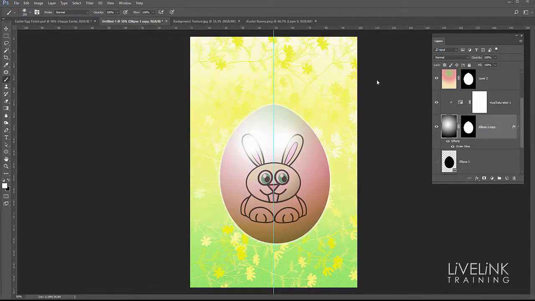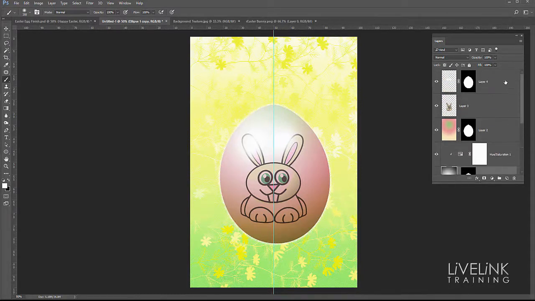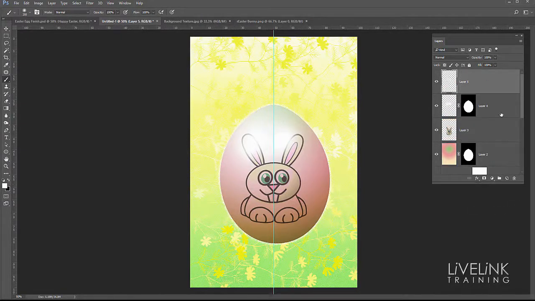Next, I think I'd like a shadow under here somewhere, just a little bit of a shadow to give it a little bit of dimension. So I'm going to do that. So I can see what I'm doing, I'm going to click on the top layer, and then I'm going to add a new empty layer. And this is what my shadow is going to be on, so I'll call that shadow, just so I don't get it mixed up. Now I'm going to reset my foreground background colours, because I want black and white.